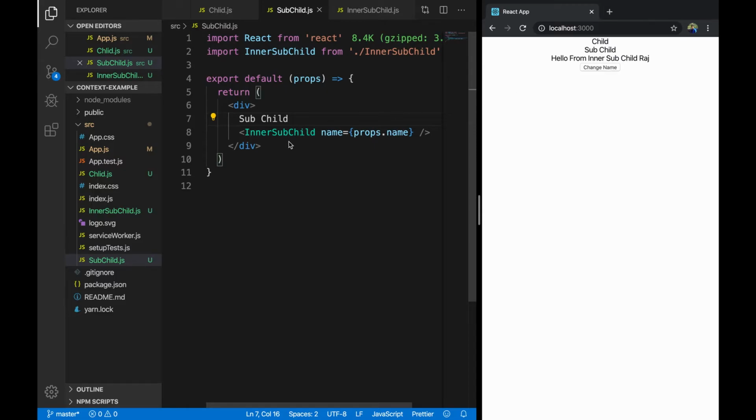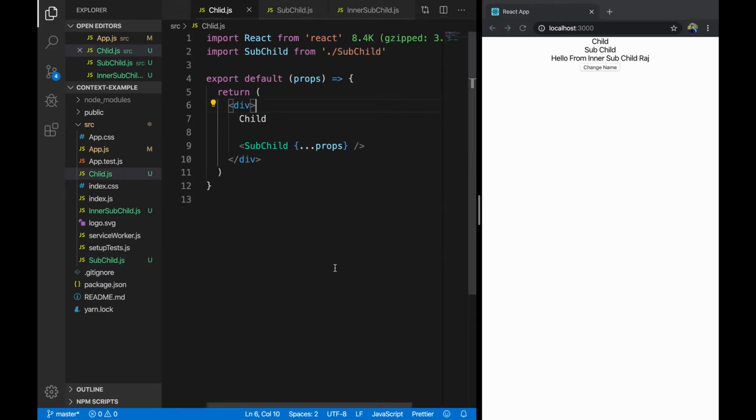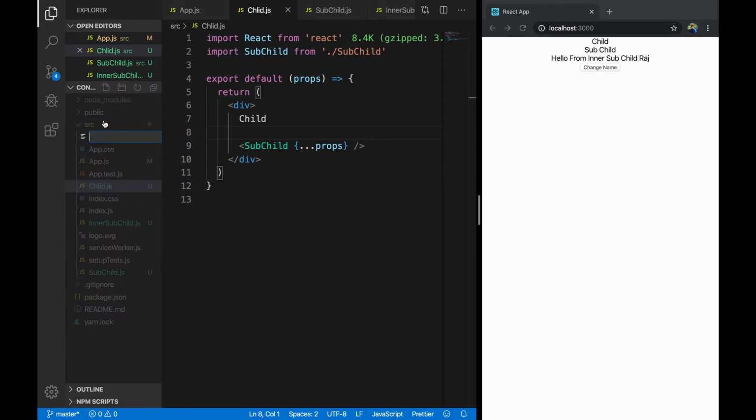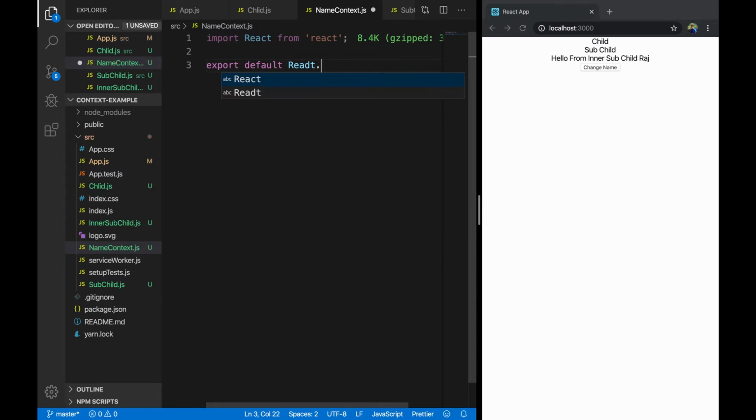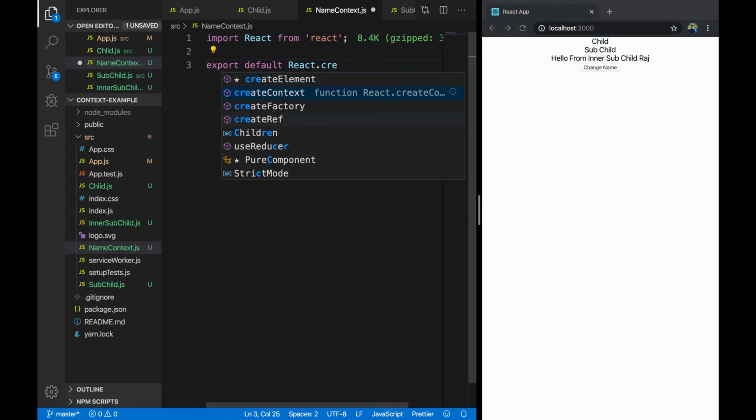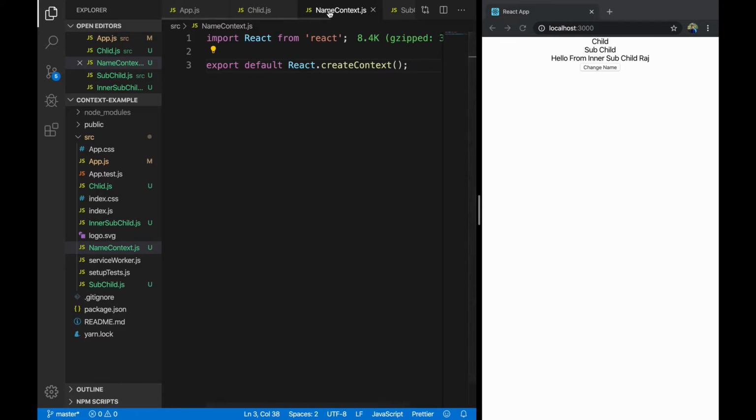In order to solve this issue, we can use context. You create the data once in one place, there's no passing, and you can use the data in whichever child you want. So let me do that. Let's create a new file, name context. Import React and export React.createContext. That's it. Now this becomes a name context.